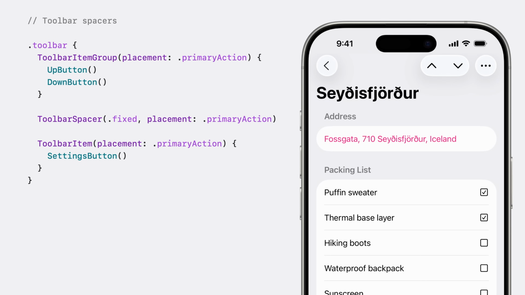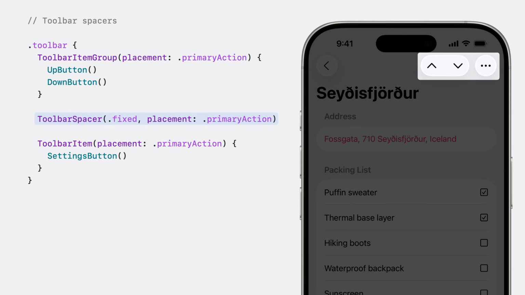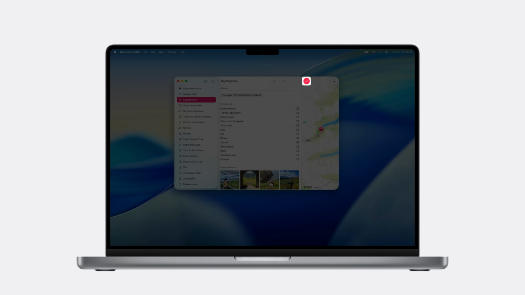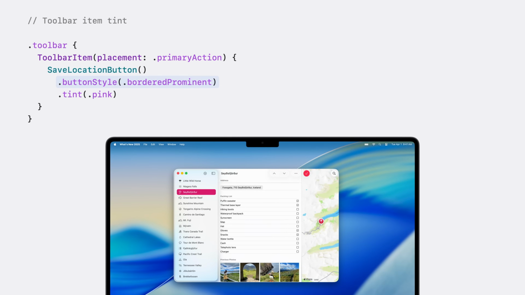Our app uses the new Toolbar Spacer API to adjust the sections of toolbar items. We use a fixed spacer to separate the up-down buttons from the settings button. To make toolbar items more prominent, liquid glass in toolbars supports tinting. Peter and I apply a bordered prominent button style with a tint color to get this effect.